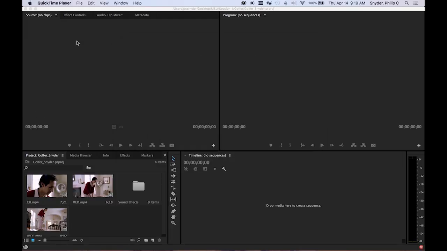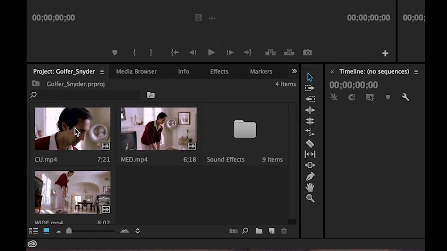So this is what your interface should look like once you've imported the assets. You've got the close-up here, the little thumbnail, and you've got the medium shot, and then you've got the wide shot. And then you have a folder which contains the sound effects. Now, in Premiere and any other editing program, when you've got a folder like this, it's no longer really called a folder, it's called a bin.